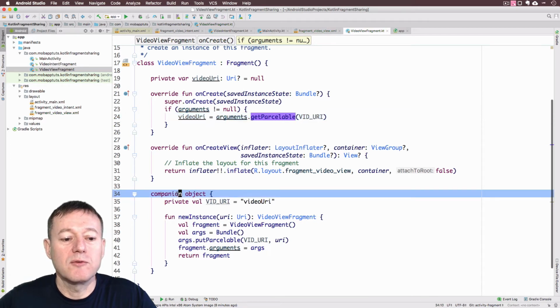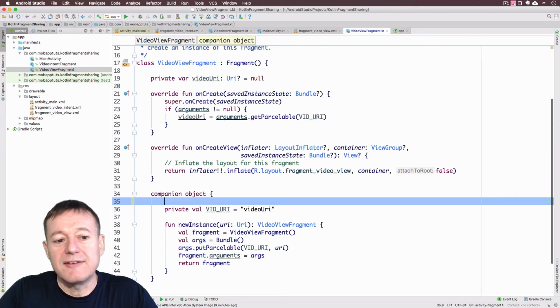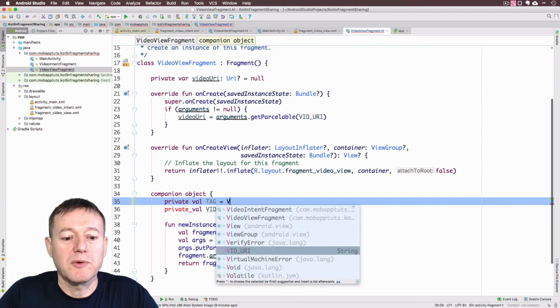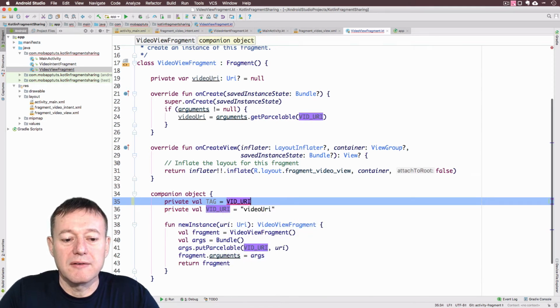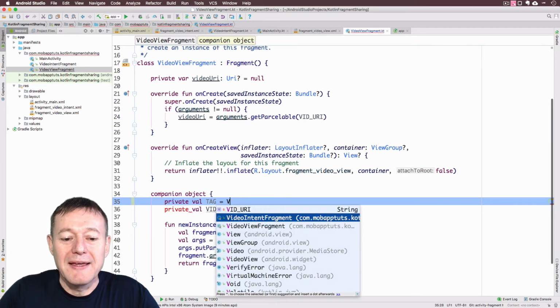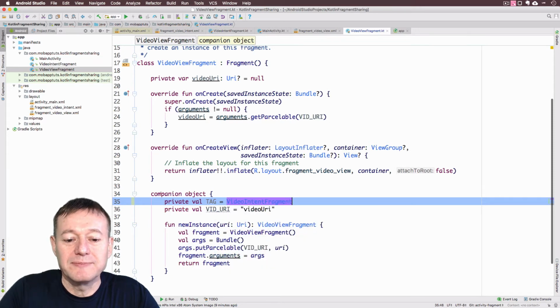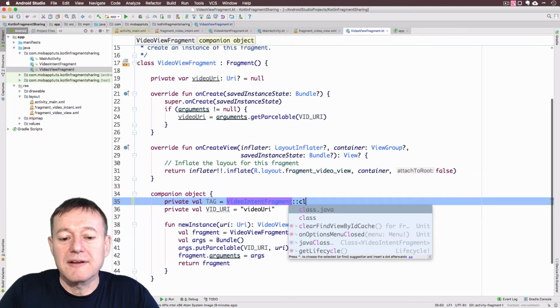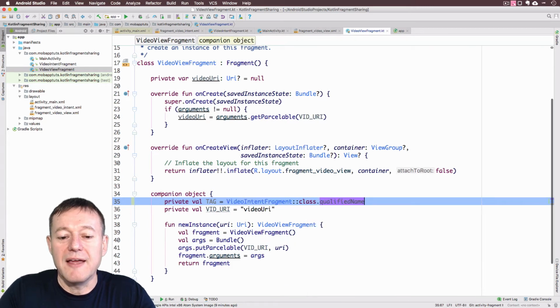Okay, now I do want to just add a tag just for logging output. Let's call it TAG equals, and we'll call this, oh, I don't like it when it auto-completes the wrong hint, VideoIntentFragment, and we will reference the qualified name for that from Java.